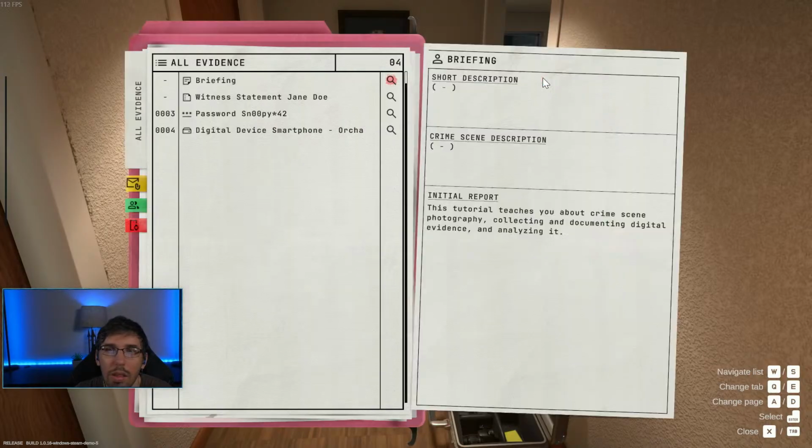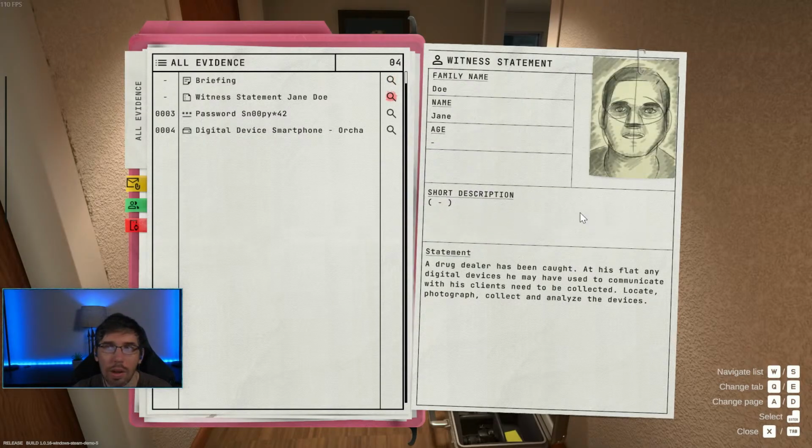Password, digital device. Let's take a look at here. All right, documenting digital evidence and analyzing it. Let's look at our witness statement. Witness statement, family name Doe. Name, well, of course it's Jane Doe. No age, short description, nothing. Statement, a drug dealer.